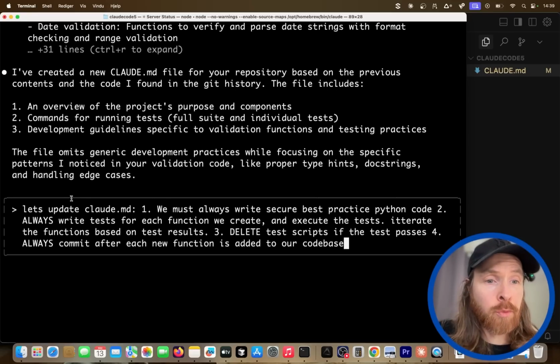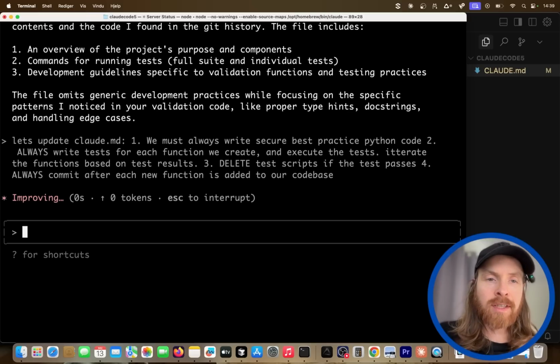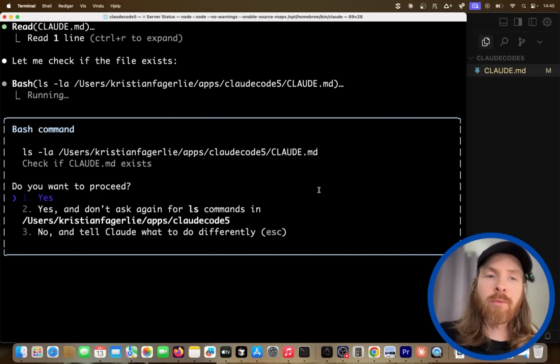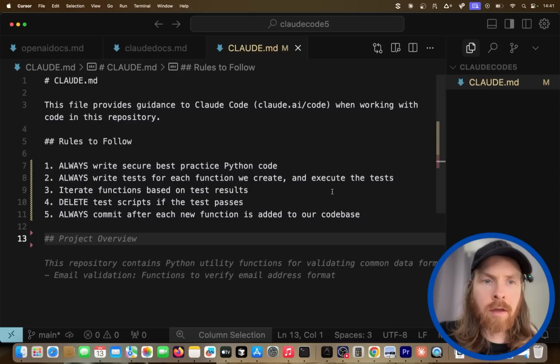So an example of this could be, let's update our Claude MD. Number 1, we must always write secure best practice Python code. 2, always write tests for each function we create and execute the tests. 3, iterate the function based on the test results. Delete test scripts if the test passes. And number 4 is always commit after each new function is added to our code base. So this is what we are going to update our Claude MD file with. And hopefully now Claude Code will always follow these simple rules when we make changes to our code base. Okay, so here we have it. This is our rules to follow now.